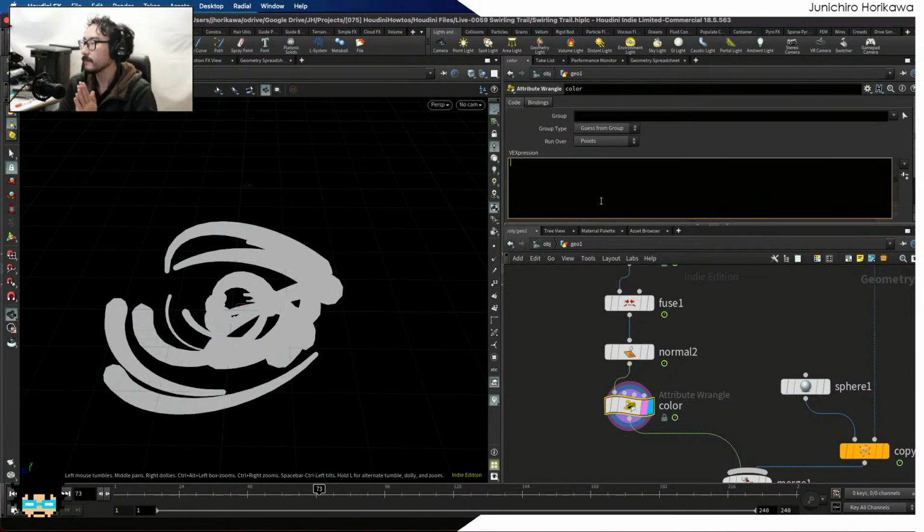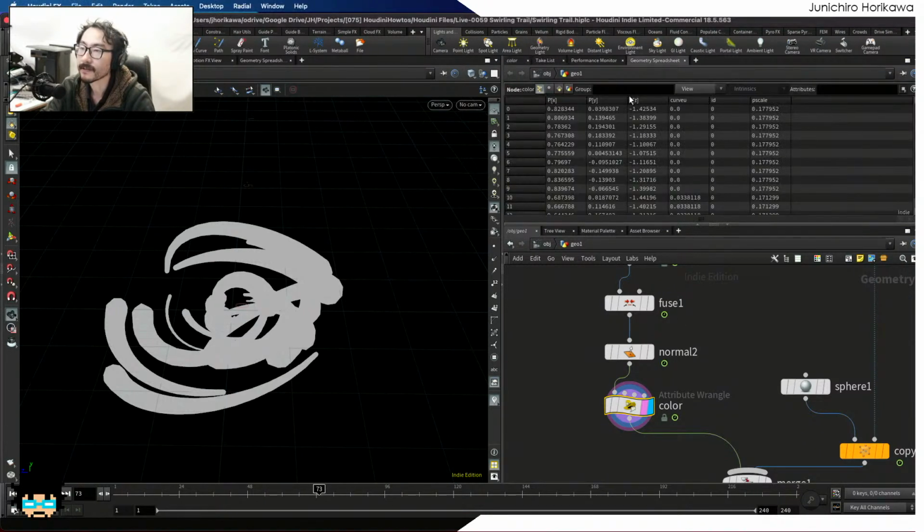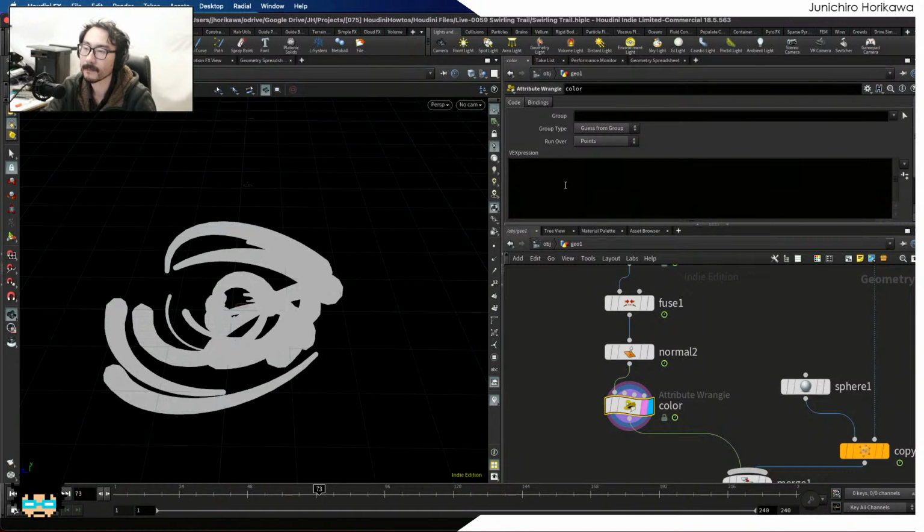So for each point, oh, to do that, I might need to do something different. Currently, where does this ID implement? It's on the point, not on the primitive. Okay, I think there might be a problem using a point ID, but let's see.